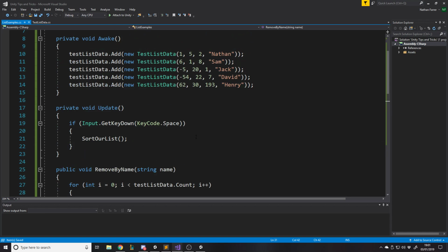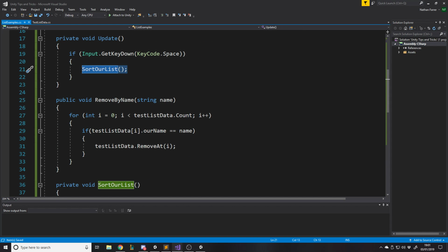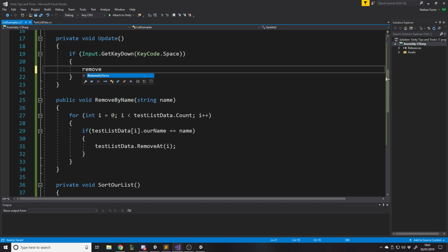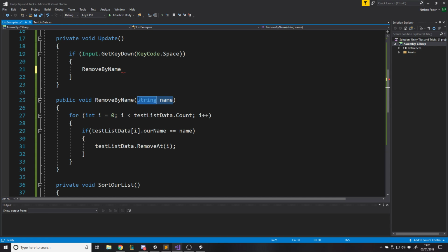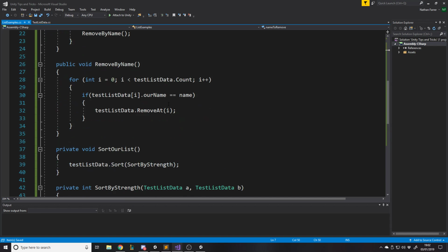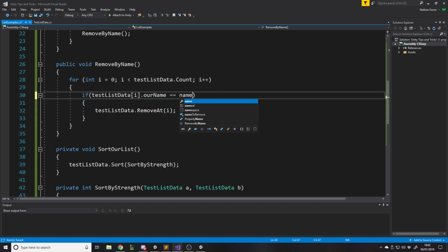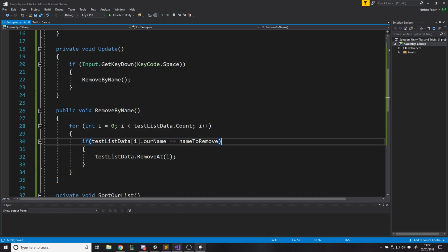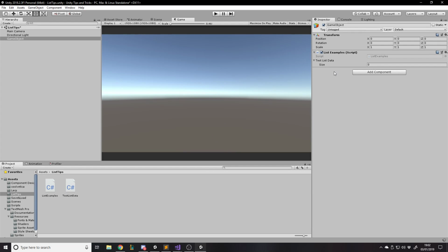So we can just say now, instead, remove by name. What I'll do is I'll make the name that we remove by a parameter at the top. So private string name to remove, and we'll just say down here is equal to name to remove. Okay, so when we press the button, we're going to loop through the list and remove the things with the name, and we're probably going to get an error, to be honest.